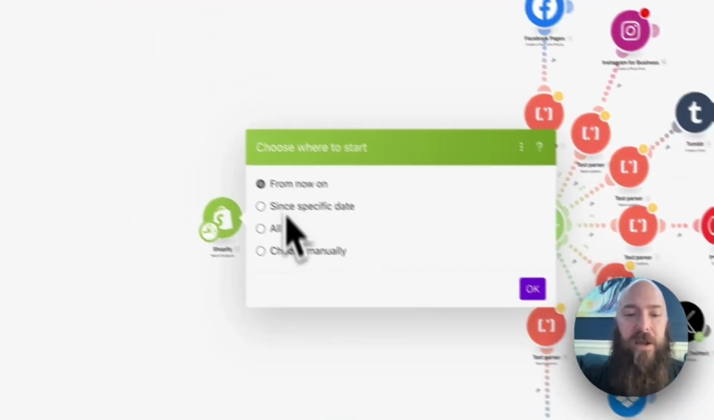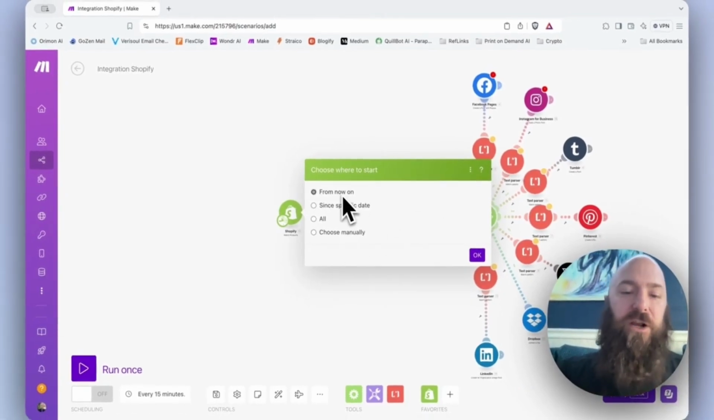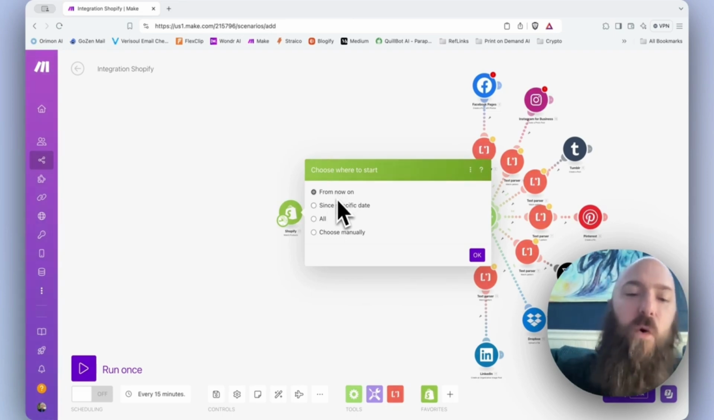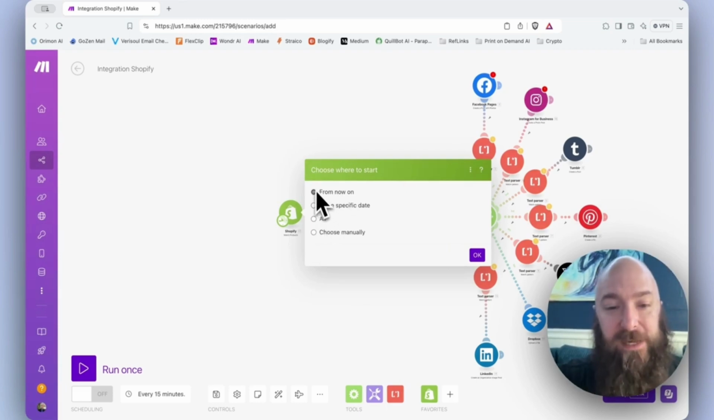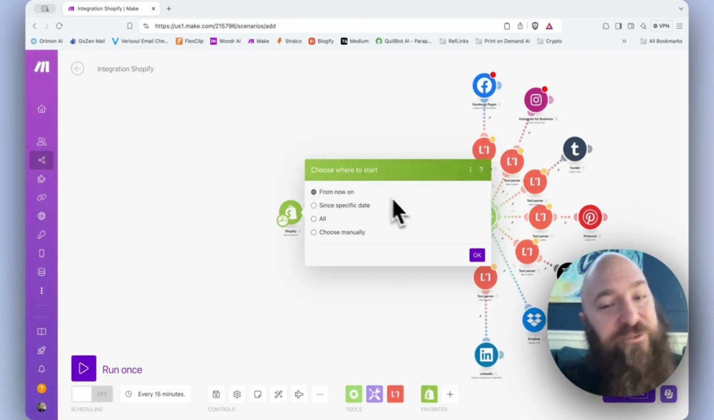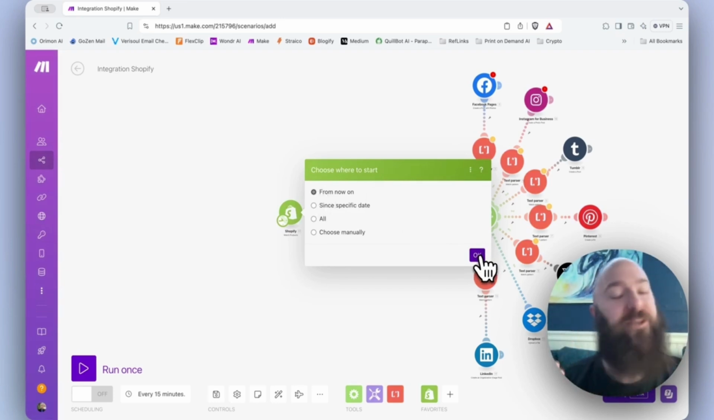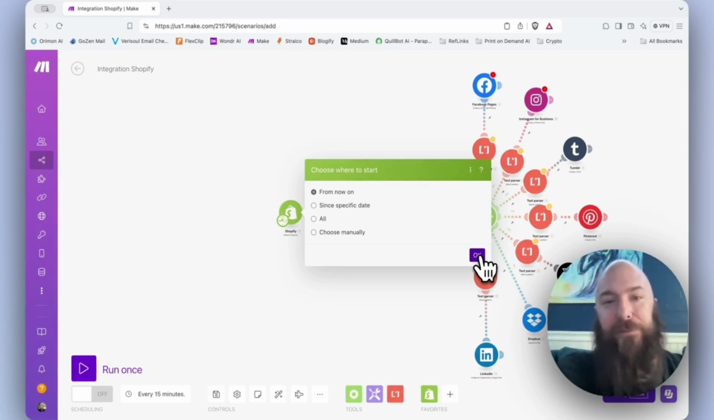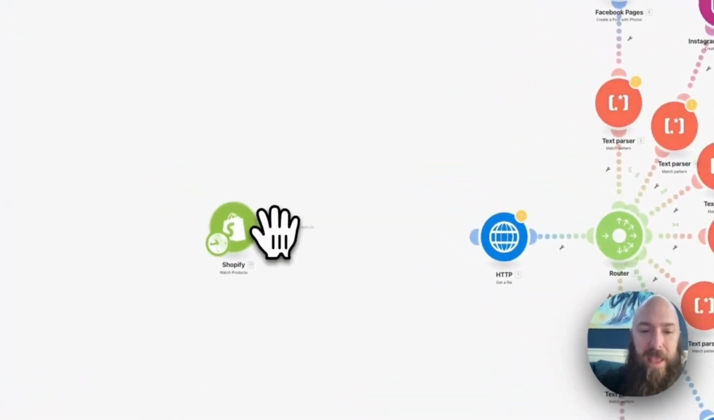Then right here, we're hit immediately with the question: do you want to go from now on, since a specific date, which allows you to go retroactive a little bit or set it in the future, or all, or choose manually. If you're wanting it to publish new products when they get published to your store, you will select from now on. That tells the process, okay, from this timestamp right here, like literally right now, anything published after that is going to feed through this pipeline and dump to all my social channels. So I'm going to click OK, and that's it.